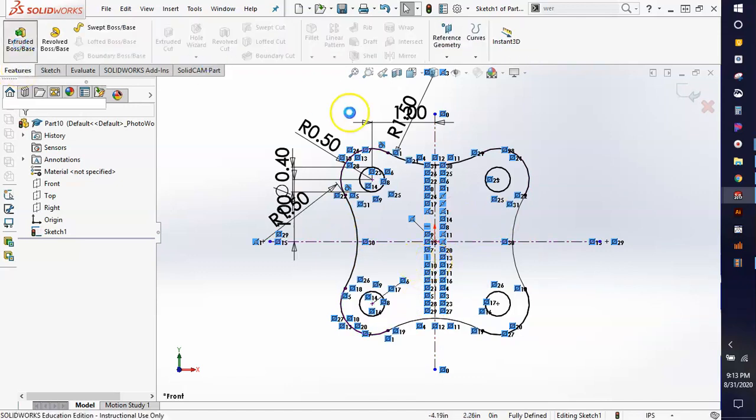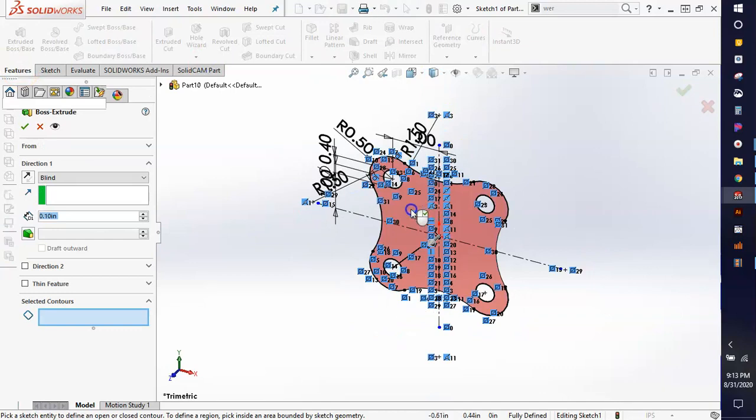Okay, I'm going to go to the Features tab and hit Extrude. And I want to make sure that I'm actually going back. So let's select that contour. Let's rotate it or change this to go back. And what I need to do here is find the overall thickness. That overall thickness is 0.5.